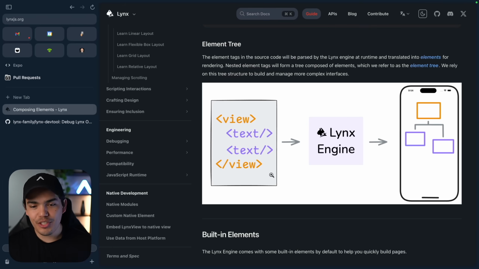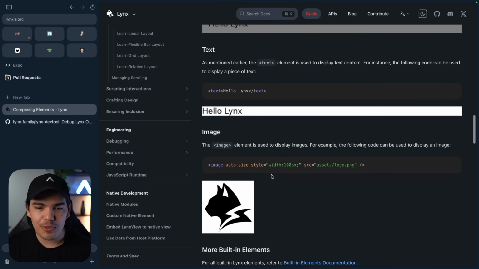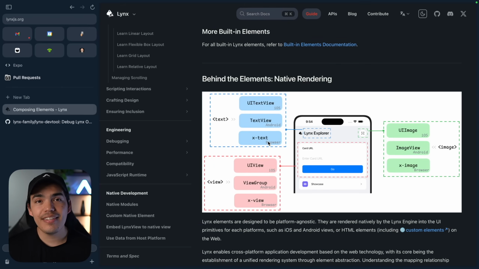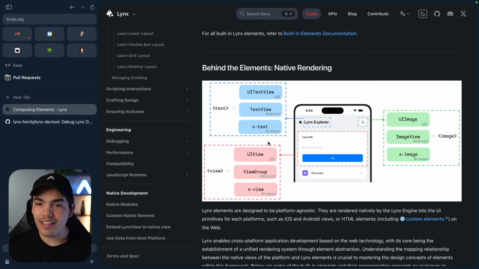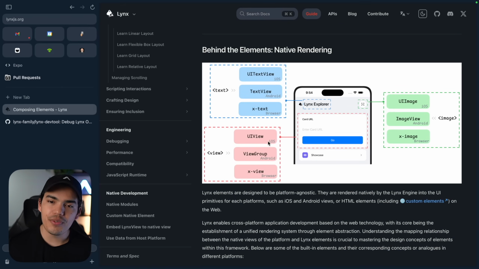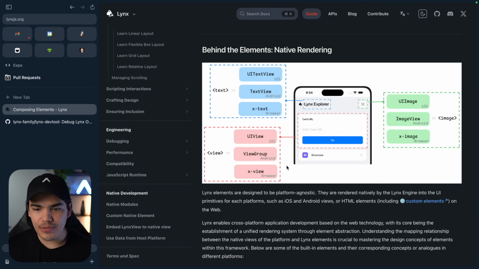Okay, we have the element tree, built-in elements. We have view, text, image. And this is actually good to know that behind the elements, we are actually rendering native components. So for each platform, right? So we have a UI view, and then view group for Android and X view for the browser. So this is very similar to React Native.